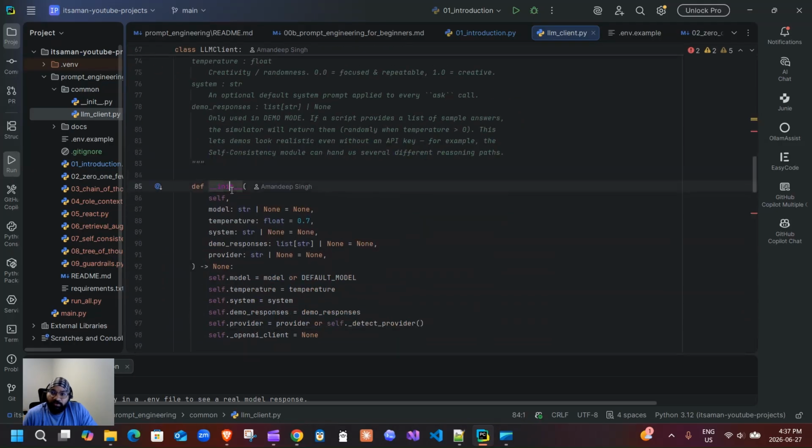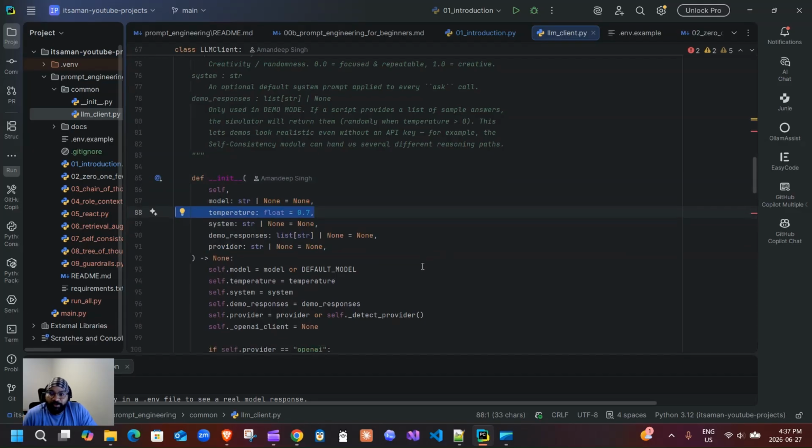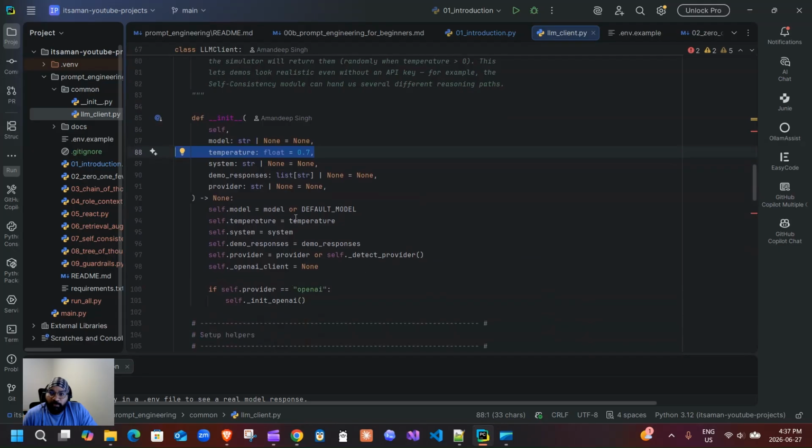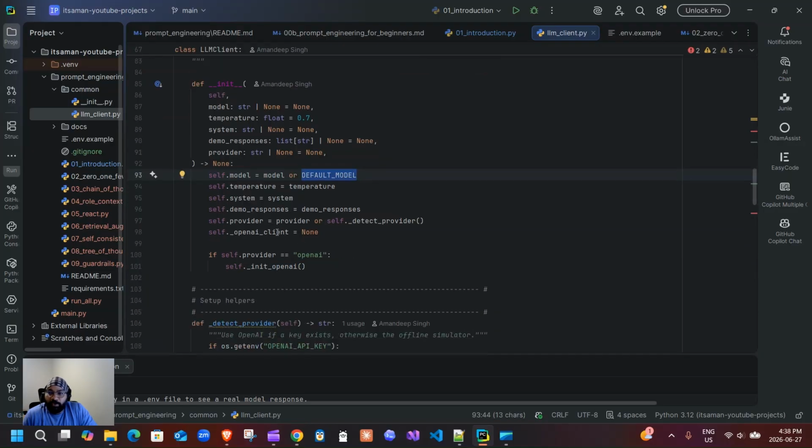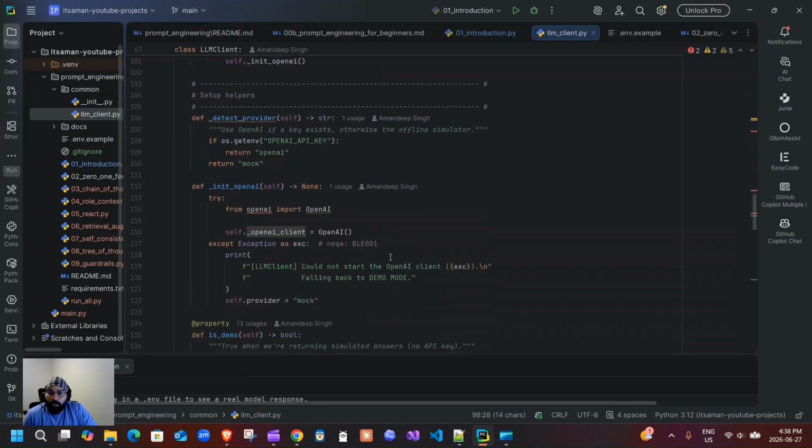As you see here, we have an init method where these values are passed. By default, I'm setting a temperature value of 0.7, which is in creative mode. And then I'm setting the values of the model: whatever you pass, we'll set the model, or it will choose the default model. And then the temperature, system, demo responses, and OpenAI client. Now these are some of the helper methods that I've created. Basically, it will use OpenAI if the key exists. Otherwise, it will use the offline simulator.